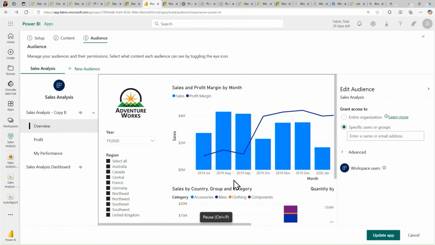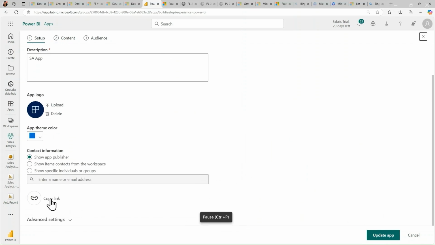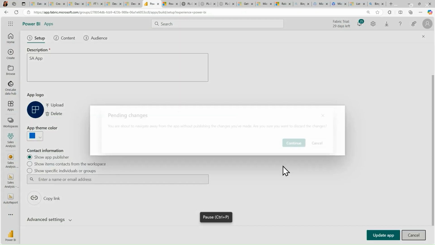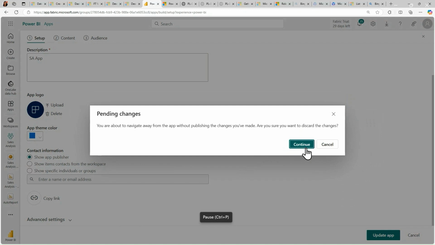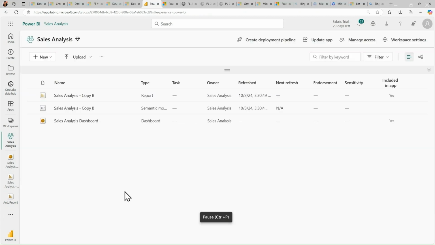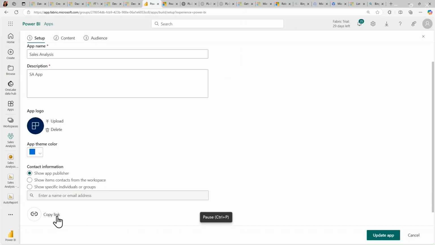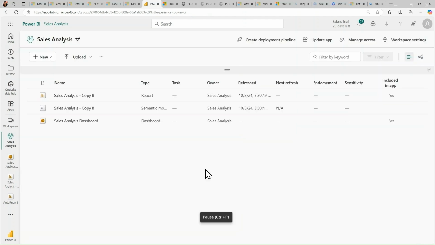So what I can do is go back and get back to setup. If I forgot the link, there's the link where I could copy it. So that could be handy. Copying that link right there is a good option so that I can give that out if I'd like to. I can also make additional changes to it and update it if I need to do that. And you can see that Update App is available, so I can get back into it and make changes. And so easily get back in, copy the link if I forgot where that was.